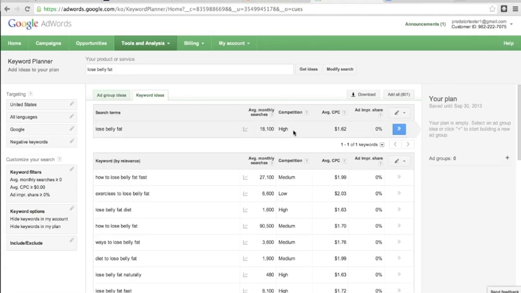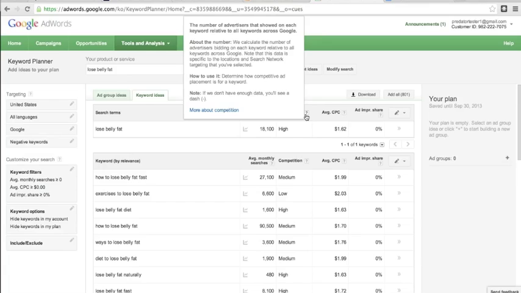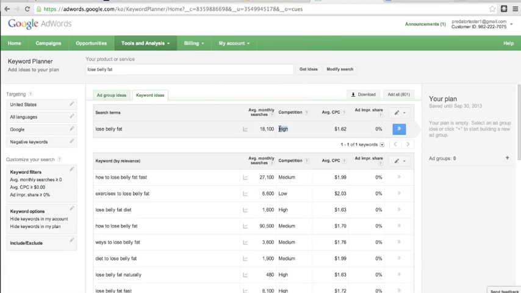It also shows us that the competition for that keyword is high. Now this is more to do with paid ads. Don't be put off if it says high anyway. It just means that there's a demand for that keyword. This is a competitive keyword anyway, and therefore the competition is going to be high for paid ads. And it's not a bad thing.